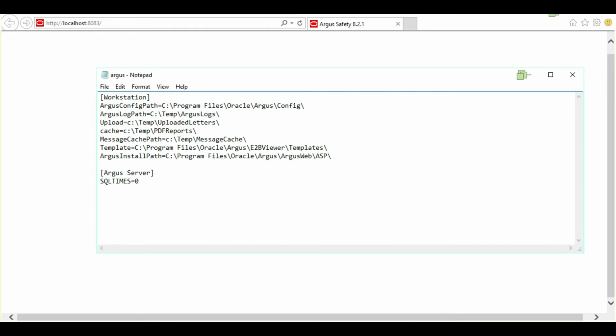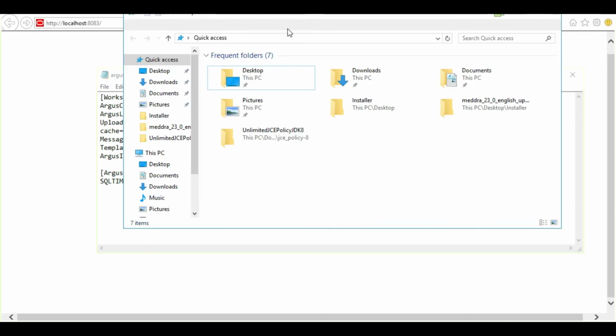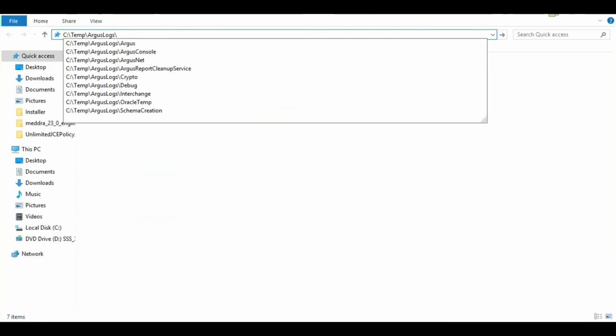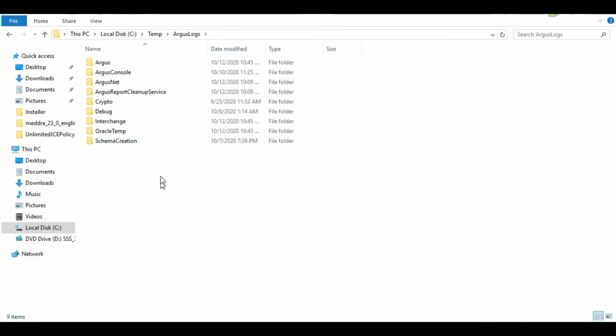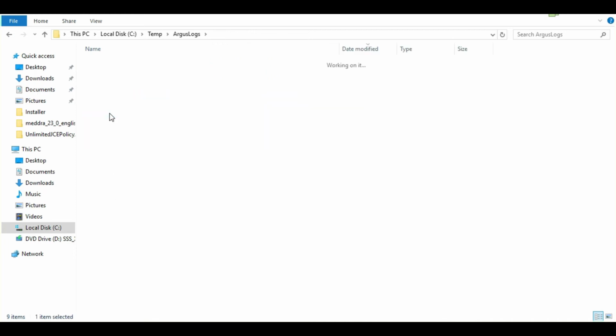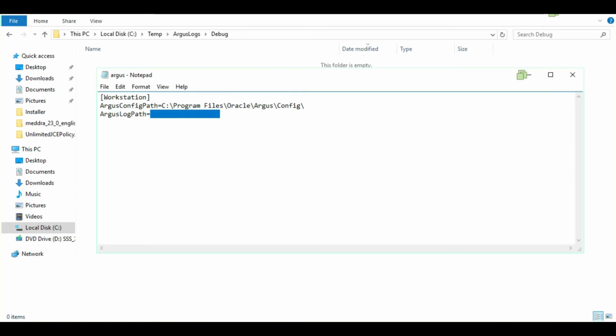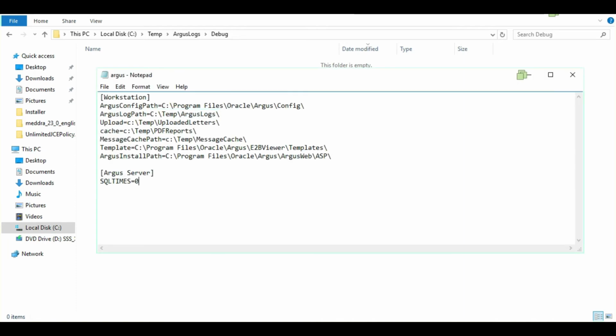Now let us copy this path and navigate to that location. You will find that all the log files are created in this particular location, and this is the folder named debug where the SQLTimes log files are created. Currently, the parameter SQLTimes equals 0. 0 stands for disable. Currently, the log file is in the disabled state.